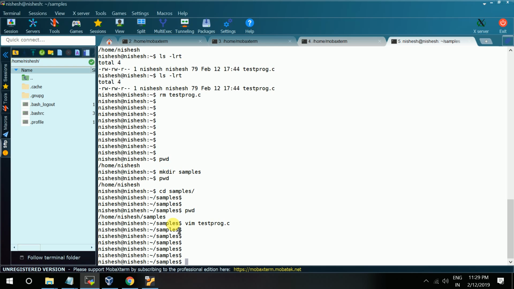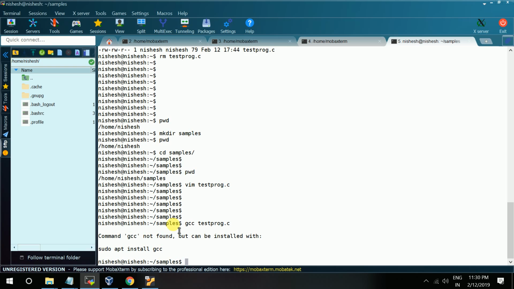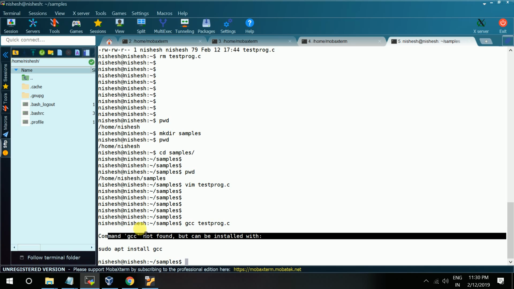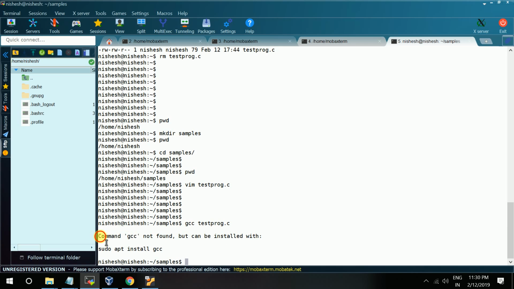So I am out of this program. Okay. Now this program is written. How do I compile this program? The compiler for Linux is GCC. So GCC space and the file name testprog.c. Let's see if GCC is installed or not. It is saying GCC command not found. So that's good. We should face some issues, right? And then we should know how to find ways out of that issue.